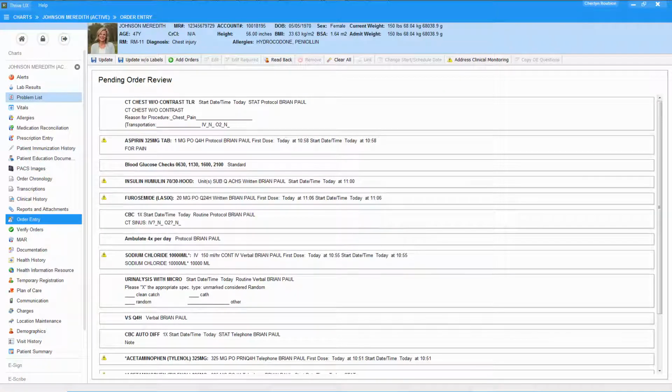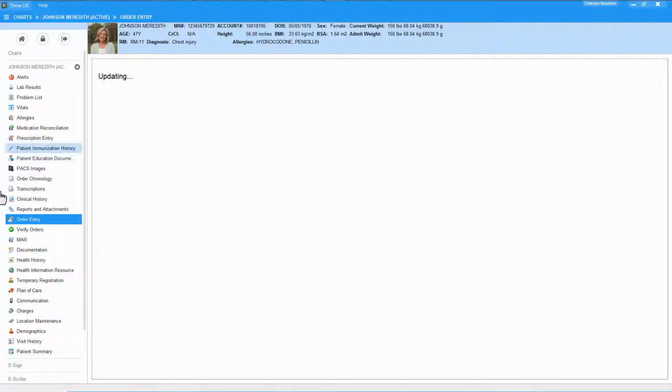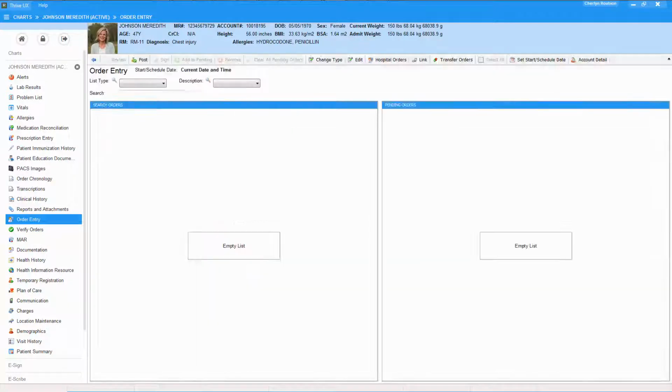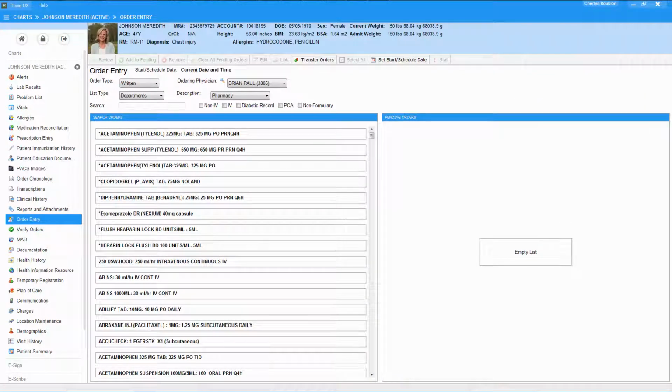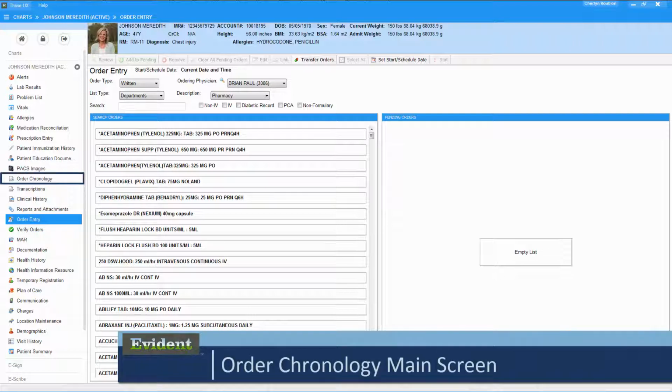Once all required fields are addressed, choose Update from the Pending Orders Review screen. The screen will let you know the orders are updating. Once all orders are updated, the system will take you back to the main order entry screen. The orders that were just placed and updated will now show in the Order Chronology application.